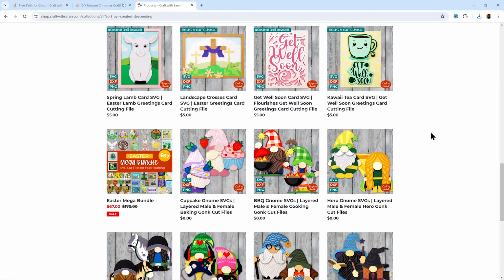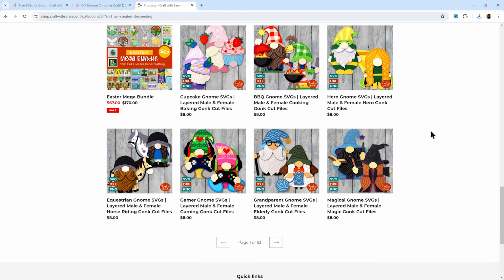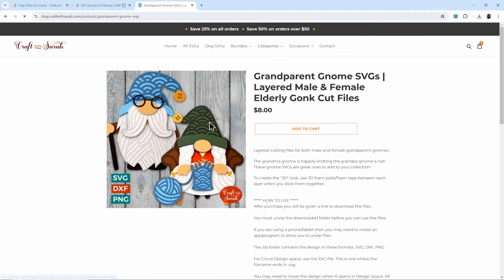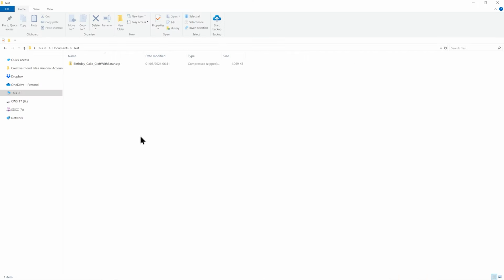So you'll have an email with all the download links. These ones look a little different because it does run a different software system to my main website. However, there's no advertising in my shop, so you can be sure that whatever download buttons you press are the correct ones. My downloads come in a zip folder, and so will most of the SVGs that you find online.